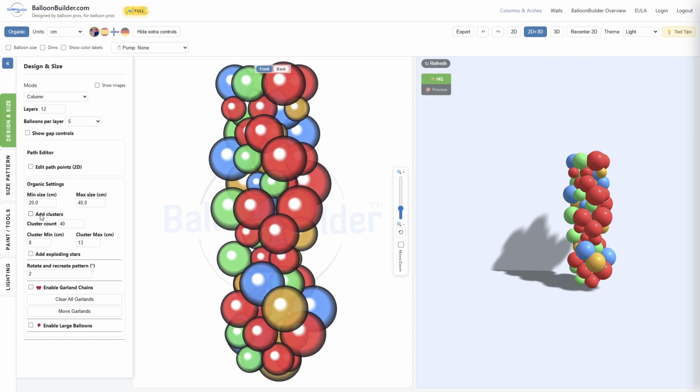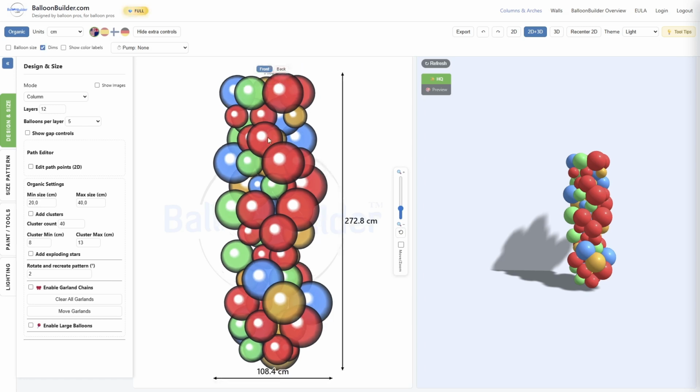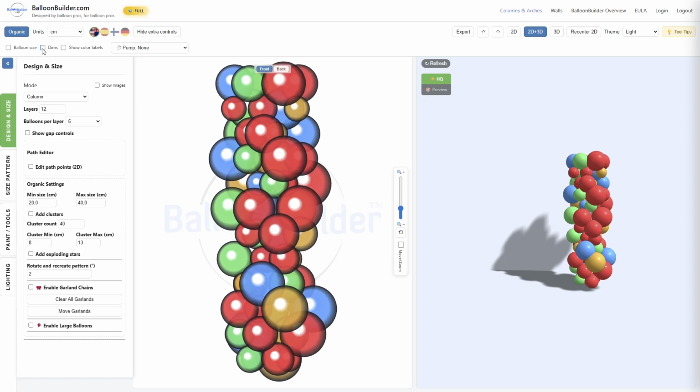One thing you can also take a look at now is the dimensions of the column. So you can see that with these sizes, the rough size of the column is 1 meter wide and 2.7 meters high. So it is quite a large column. So we can hide the dimensions.